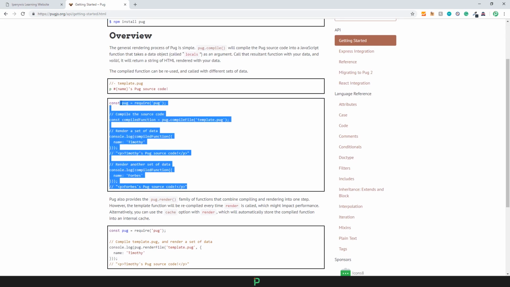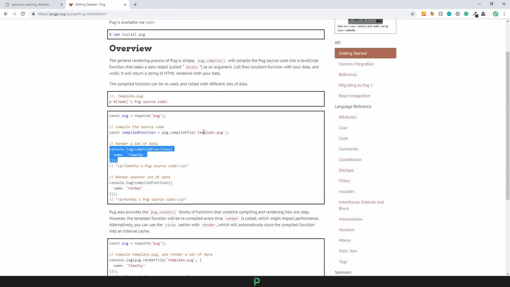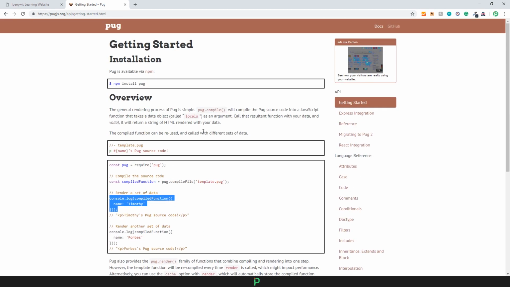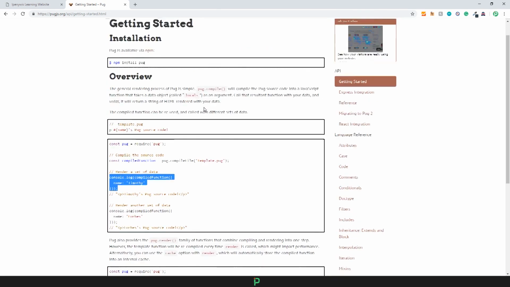For using it with normal JavaScript, you can just require it, and you can go ahead and compile it using pug.compileFile. Then you give it the specific template file. When given a specific template file, you can play around with it, test it, and convert it into an HTML file. So this is the whole thing about Pug, how it works, and how we integrate it seamlessly into JavaScript and how you can use it.